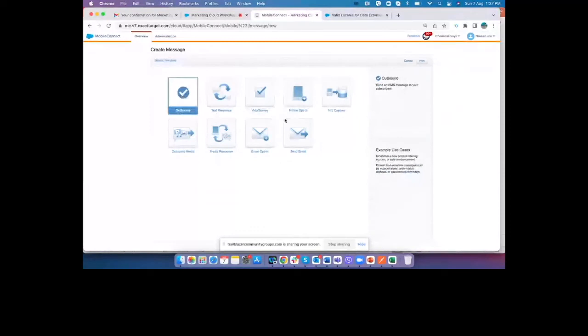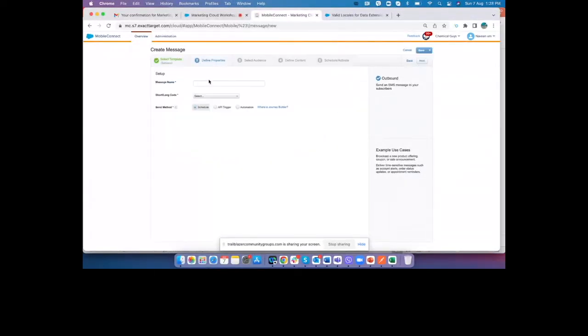Ideally, people leverage outbound because this is a template where you can send an SMS to your subscribers and put in the respective message name. If you have multiple codes, you can see multiple codes here because it's only US. For the send method, you have an option to schedule it. If you're building any transactions, you can use the API trigger. And if you want to keep this as an automation, you can put it in Automations, so you could use the same custom activity inside your Journey Builder as well.